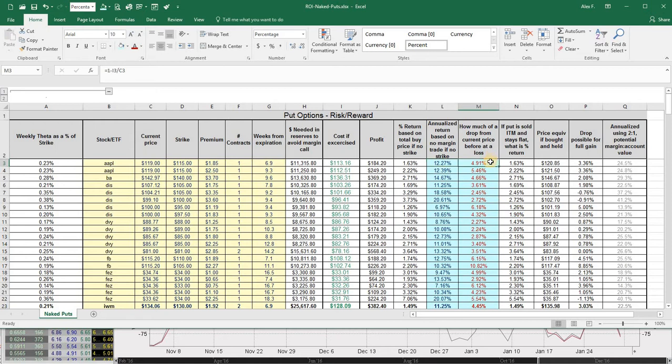And this is one of the most important cells in here, column M, because it shows how much a stock price or an ETF can drop when something turns against you. So it gives me how much cushion there is before I take a loss.